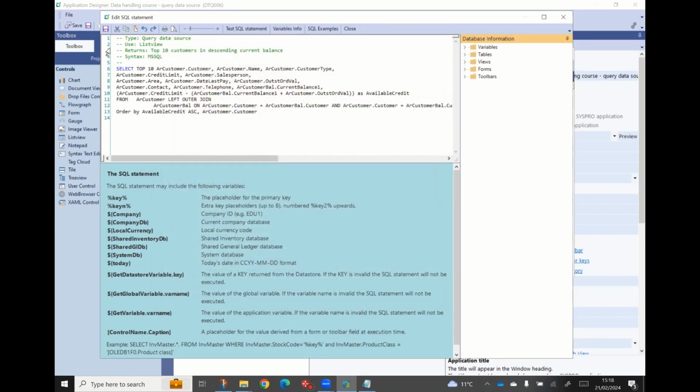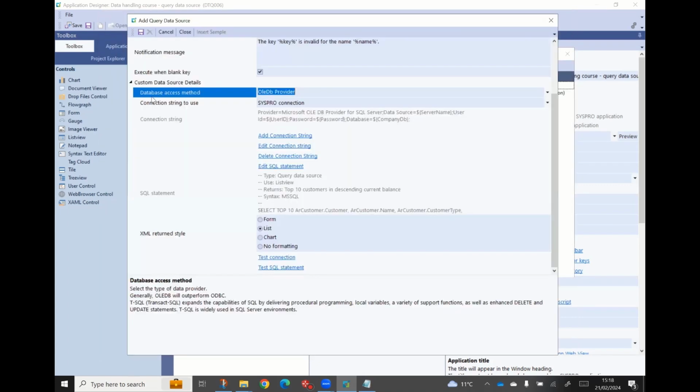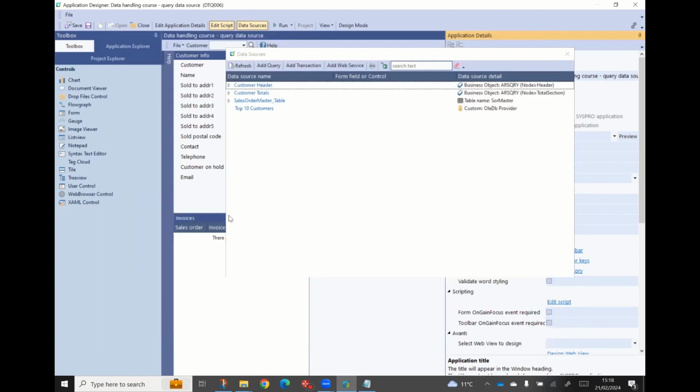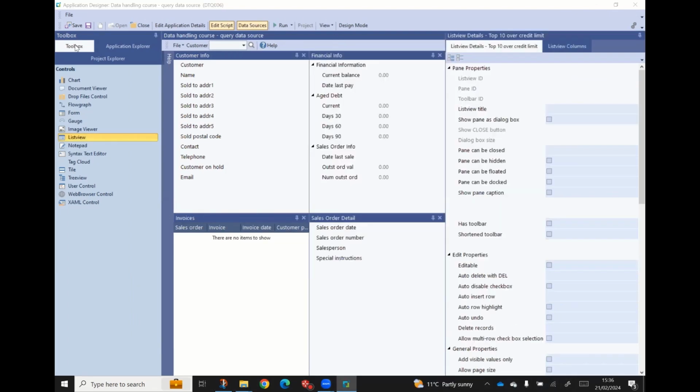So we will save that, and we will save the data source. Now all we've got to do is start to connect that up to our list view and so on. The first thing we need to do is actually add our list view.